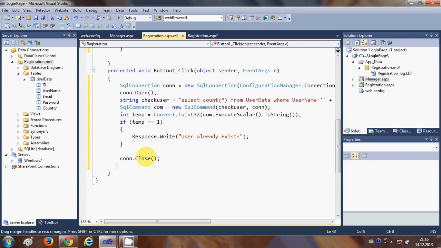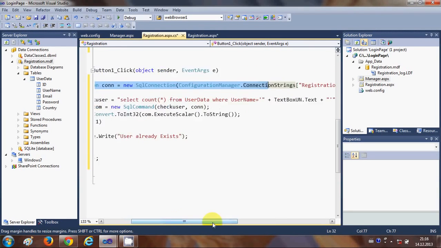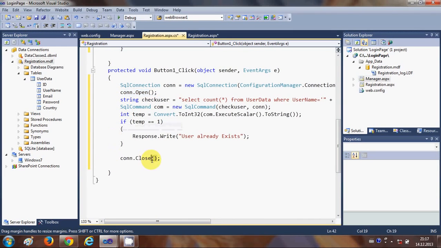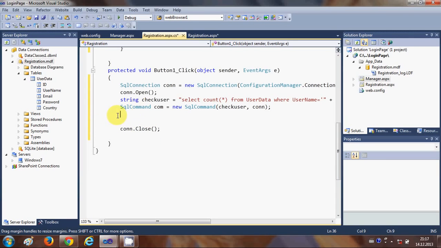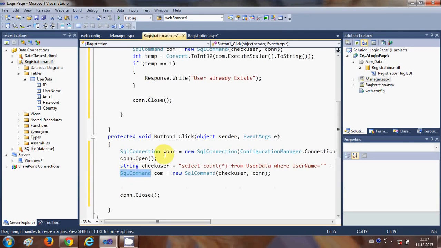Just remove it from here, and this connection will be same. So we are connected to the same connection string, so this connection should be same, connection open should be same, and connection close should be same. And this temp and checking for the user will go, so I will just delete this, and all this connection variable declaration, then connection open will be same as above.